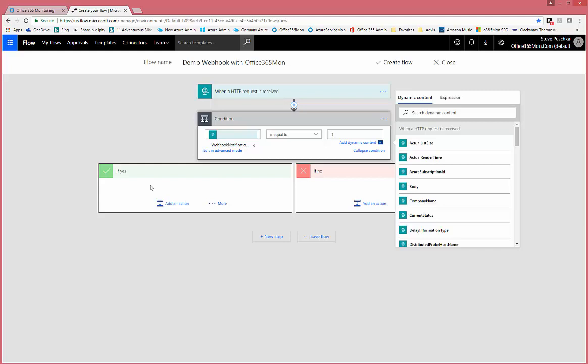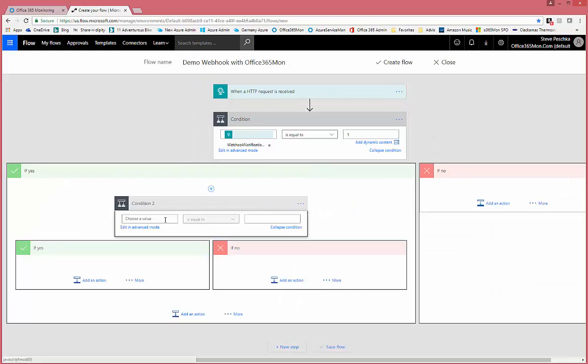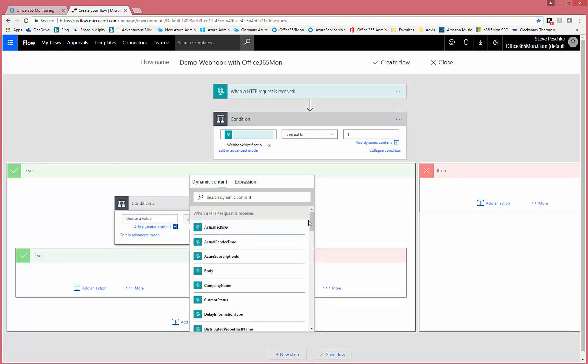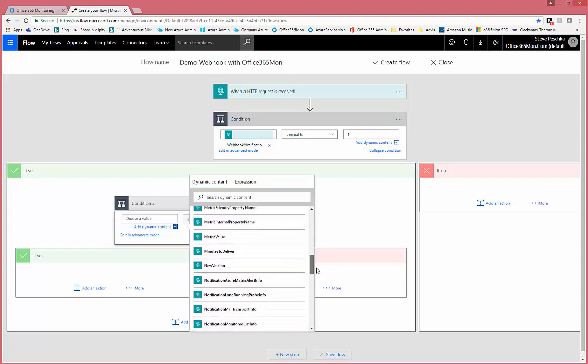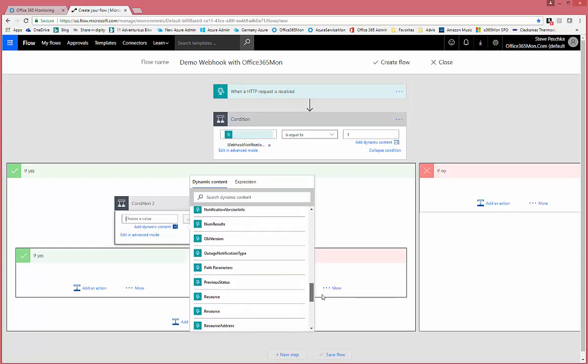It could be Exchange Online, SharePoint Online, Skype, OneDrive, etc. So we'll click on this More link here and say add another condition. For this one, we're going to look at the resource type, because the resource type is going to tell us, is this a SharePoint outage issue? Is it an Exchange outage or what? We'll say is equal to, and then we'll click away over here to get that to disappear.